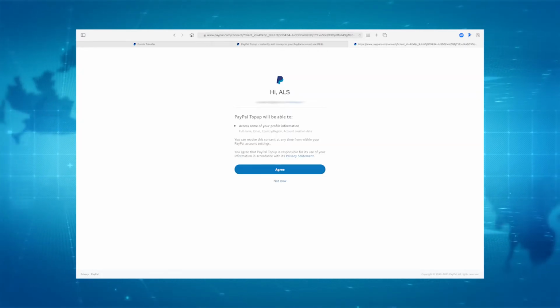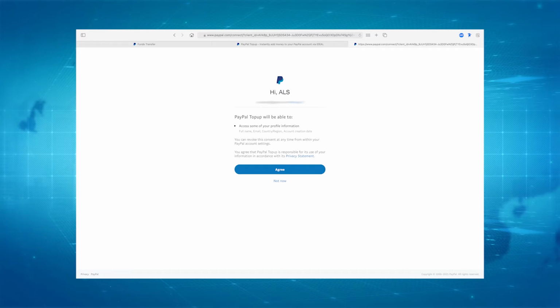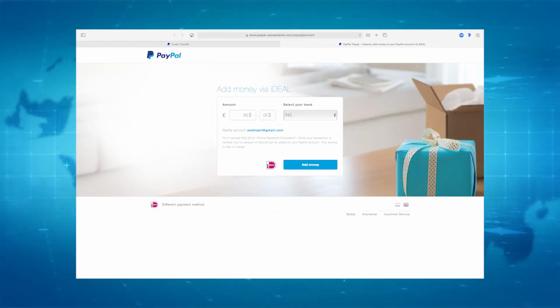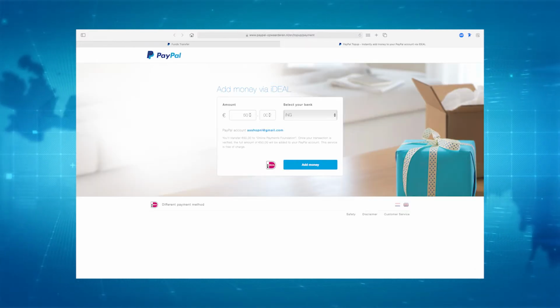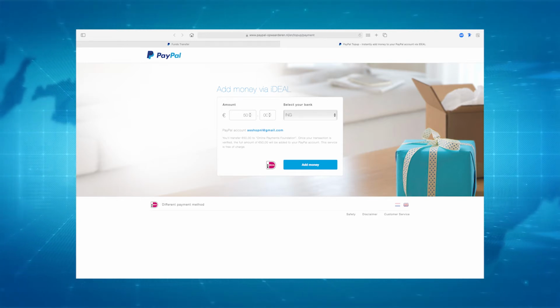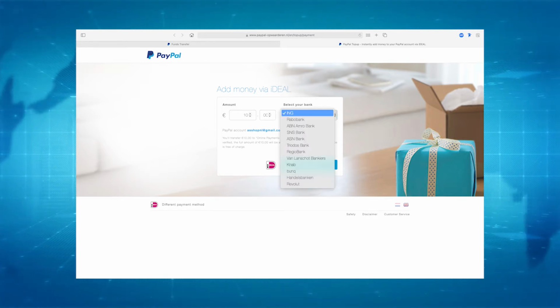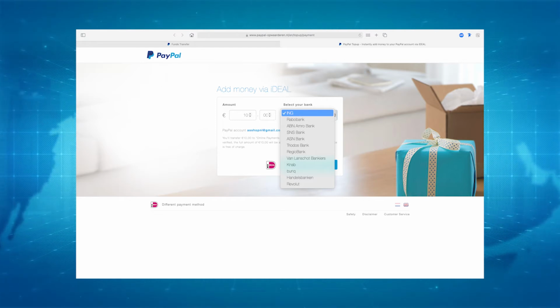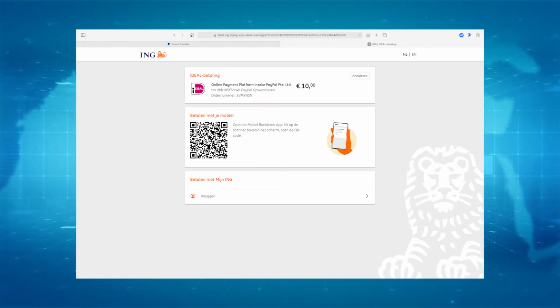This extension from PayPal needs permission to add money to your account. Press Agree. Now select the amount of money that you want to pay using this payment method. I choose €10. Then select the bank you have to make the payment from. Now follow the steps from your own bank to complete the transaction.